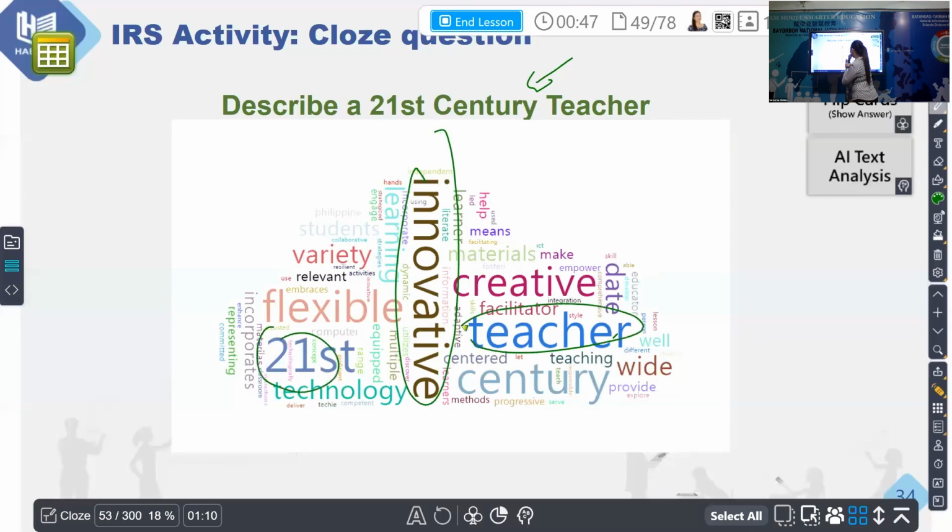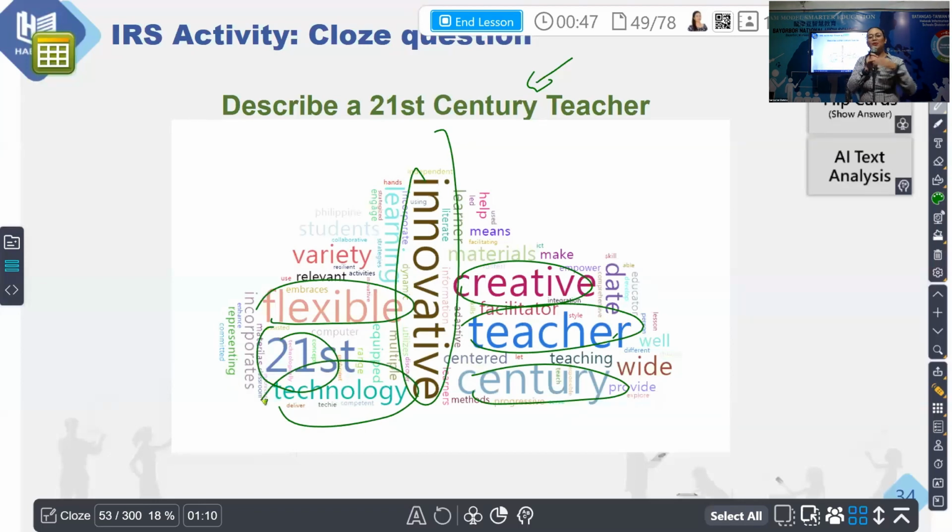21st century teacher, creative, flexible, the use of technology, of course, and many more. So that's how you are going to present the closed question. Again, it can be classified. It can include the keywords based on the answers given, and you can do a cloud presentation like this. Isn't it interesting?